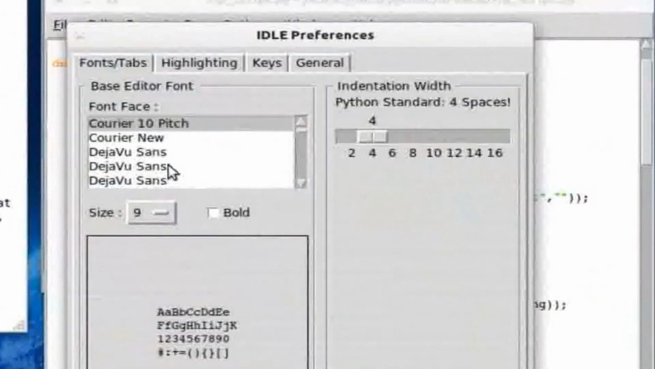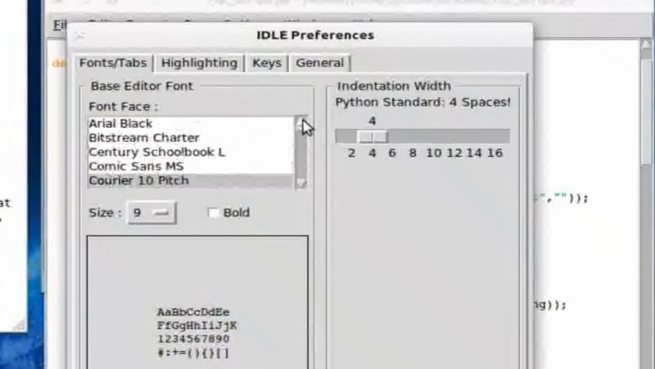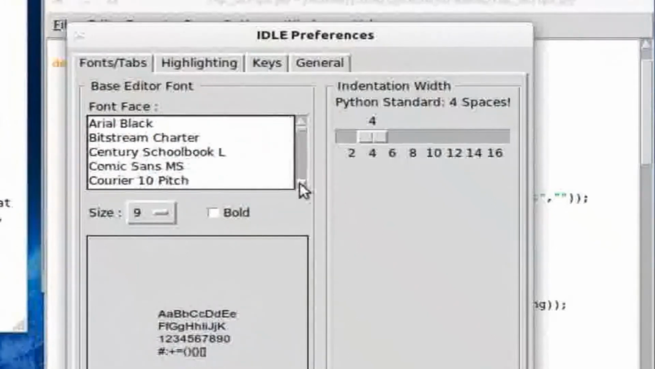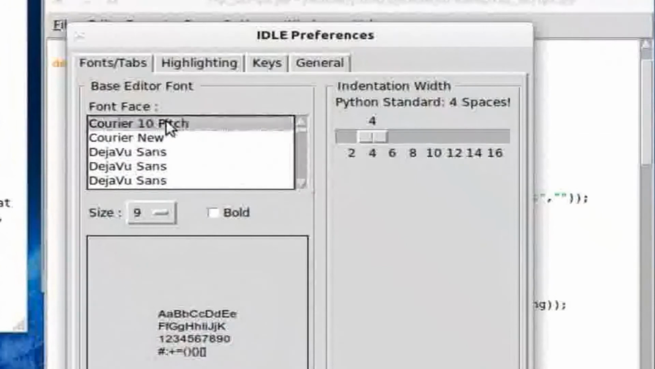So now that you have this option, you can change the font. I suggest monospace, anything that takes up the same amount of space for any single character. If you want to do something like Arial, I suppose you can, but I don't really recommend it. I'm going to stick with Courier 10 Pitch just because I think that looks good. Indentation width, this is how big your indents are, like your tab key. I'm going to keep it as 4 spaces because that's a Python standard.